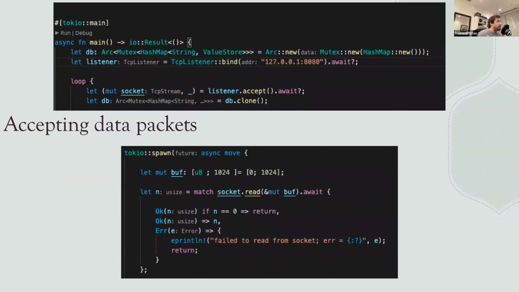So now we get to our main function, which is just also in the main file. This is all in one file. And we can see that we decorate our async main function with the Tokio main, and it returns a result. And this is where our database is. So it's our smart pointer, it's a counting, and it has strings as the keys and value store as the value. And it's a new hash map, basically, wrapped in a mutex.